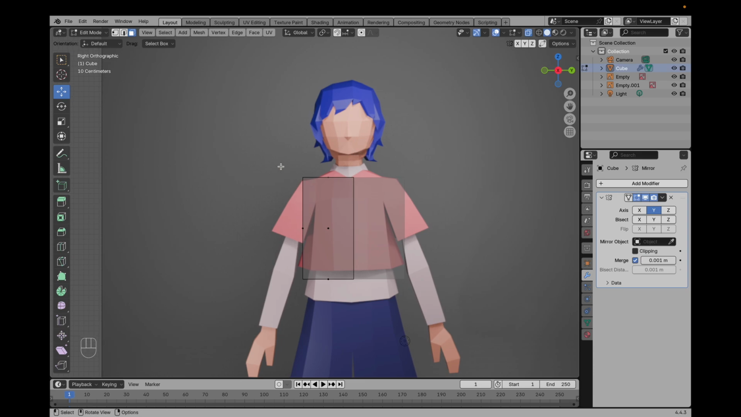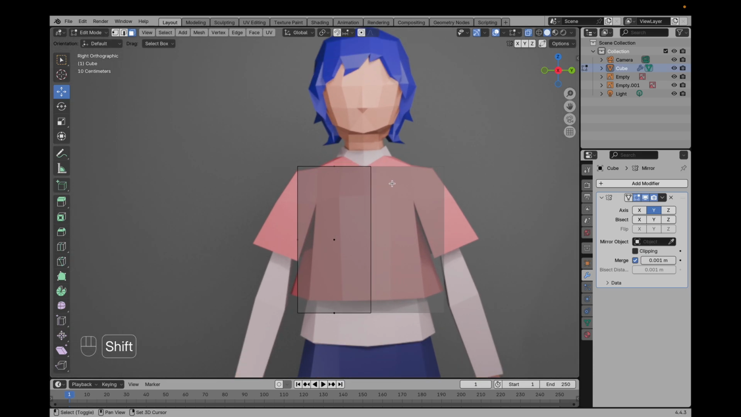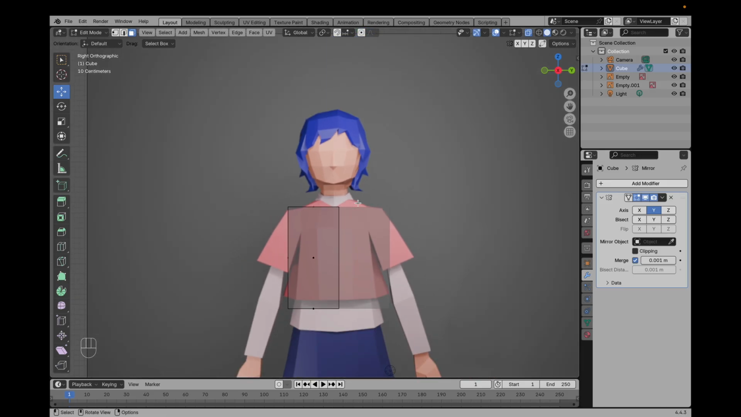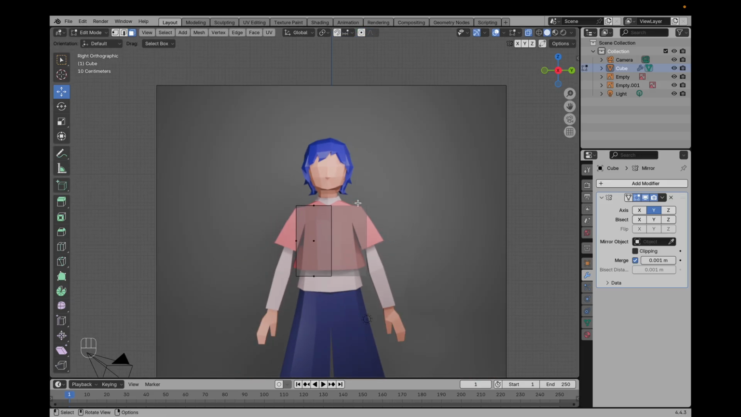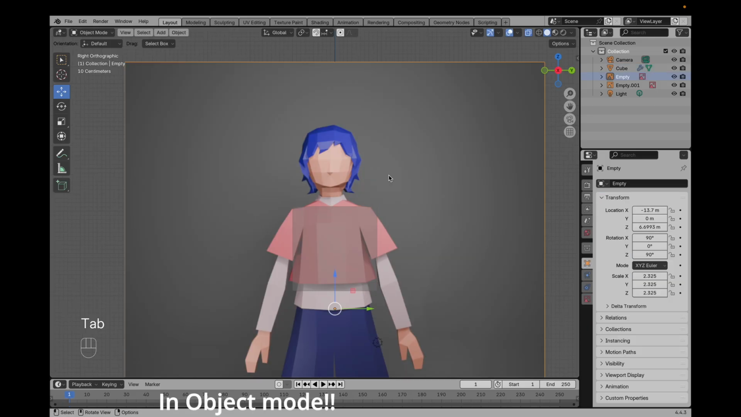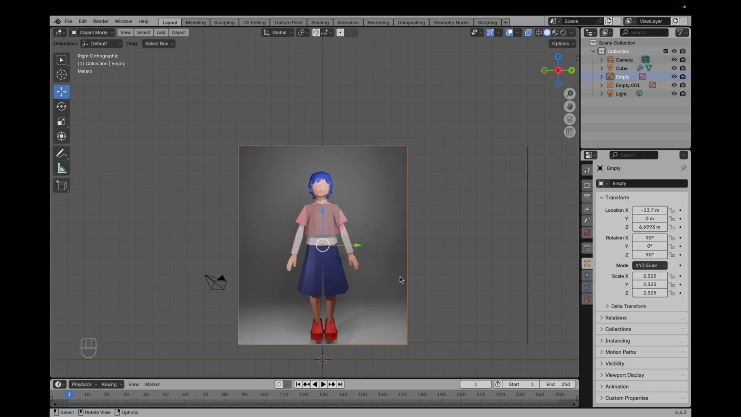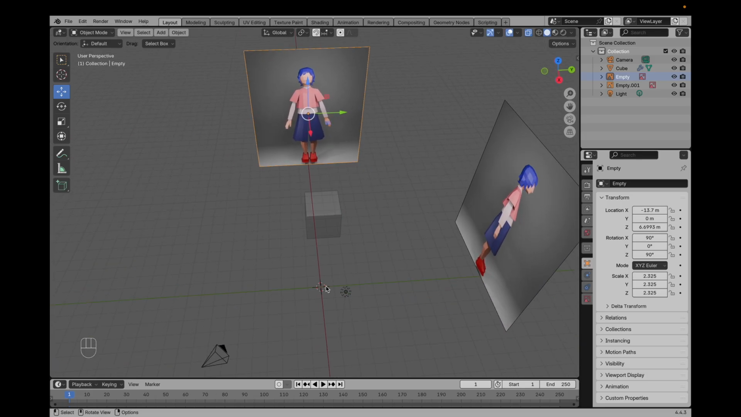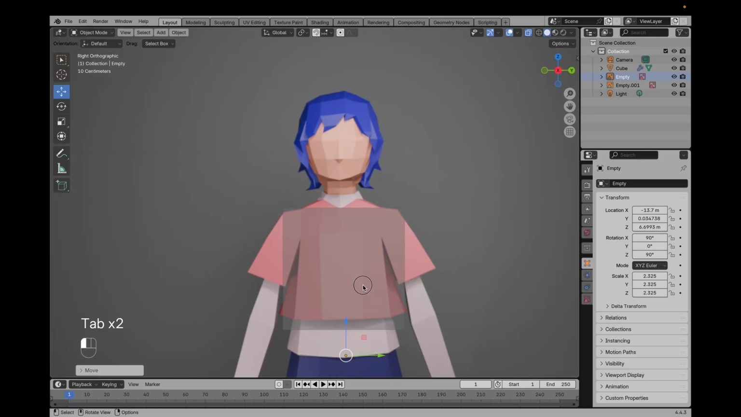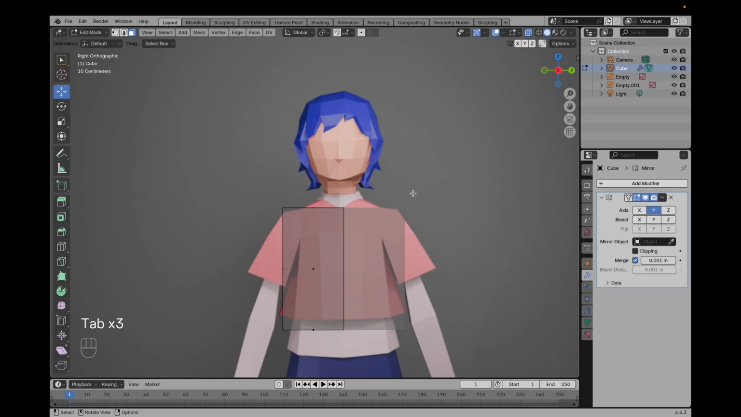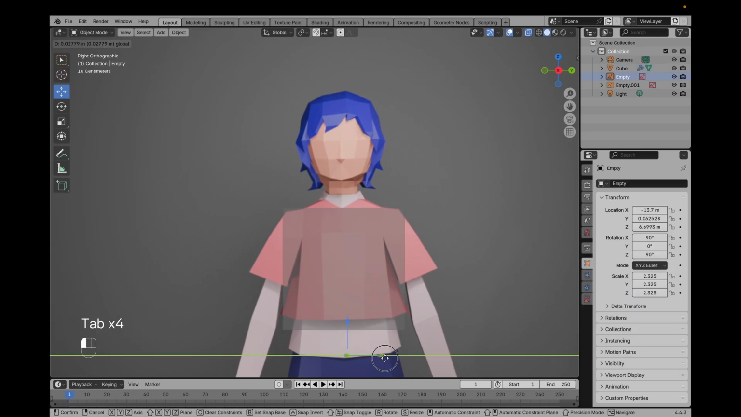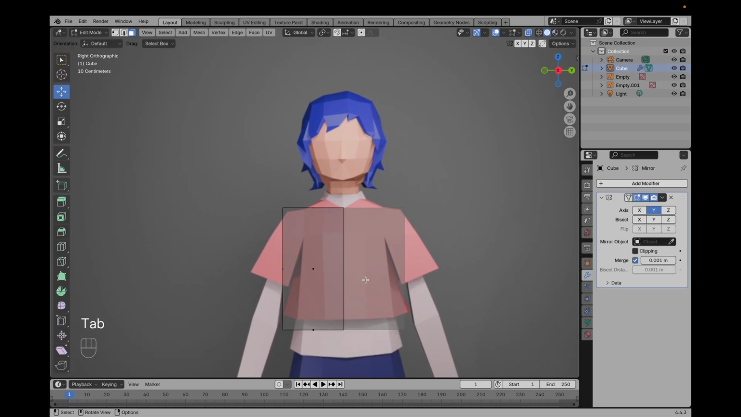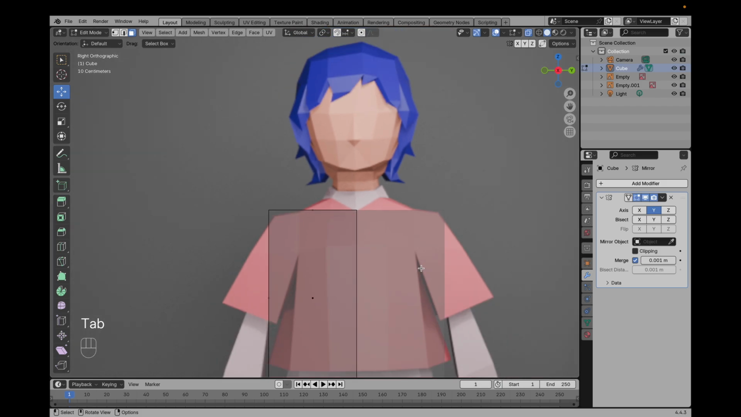Right. So now I just realized that this reference isn't completely in the middle, which is a problem. I'm just going to move my reference a bit. I'm moving the reference instead of the cube because I want my cube to still stay in the 0, 0, 0. Okay, so now it's more or less in the middle.